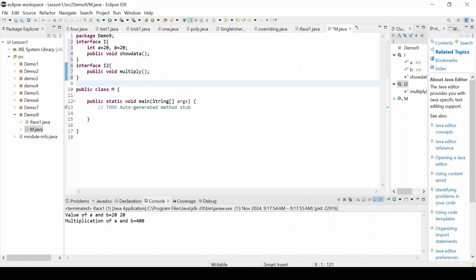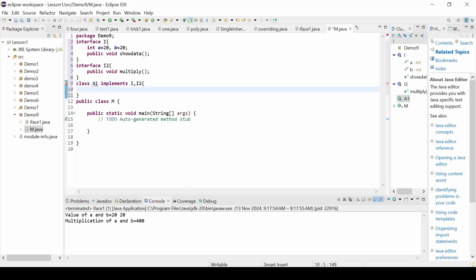Now here we are creating one class A1 implements. We have to give the names of both interfaces. So I is our first interface and I2 is our second interface. Within this A1 class, we have to give definition to this method and this method. But here we are not going to give definition to both methods. I am giving definition to only the multiply method.